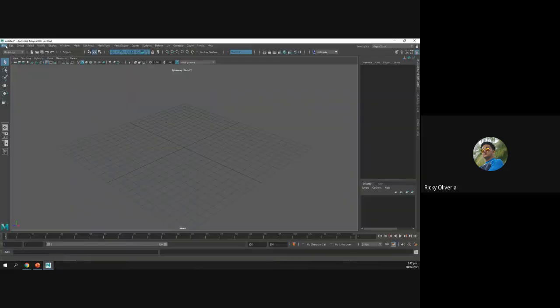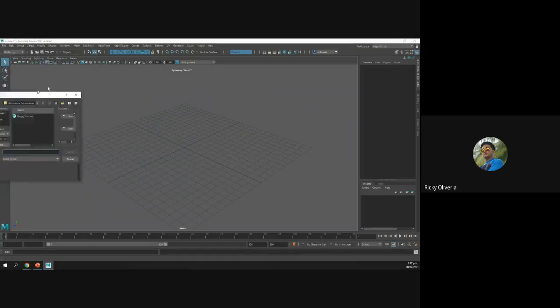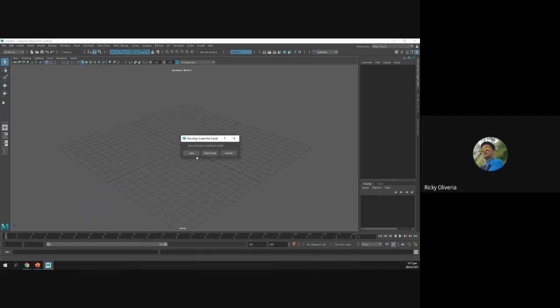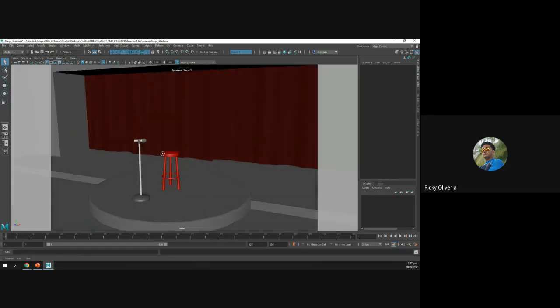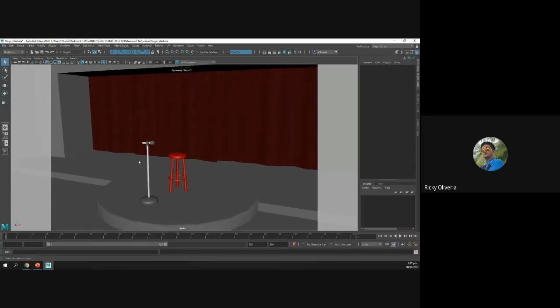Naka-set na ako dito kasi sinet ko na kanina dun sa set project. So kapag nandun na siya, eto siya. Automatic makikita ko na siya dun. So, yung save ko lang. And then, oh, error line 0, error reading file 0. So, just ignore the error notification. Okay lang yan.